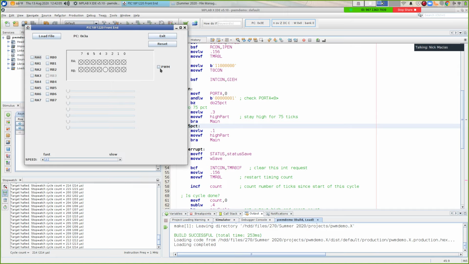There's a checkbox over here labeled PWM. This simulates a motor connected to RB3. It's only connected to RB3. If you flip that checkbox, you get a little motor spinning around, and the speed of this motor is based on the duty cycle of RB3's signal. So this is going at a 25% duty cycle. If I flip this switch to a 1 to go 75%, you can see it goes faster.